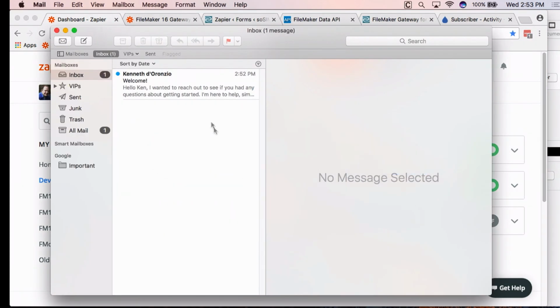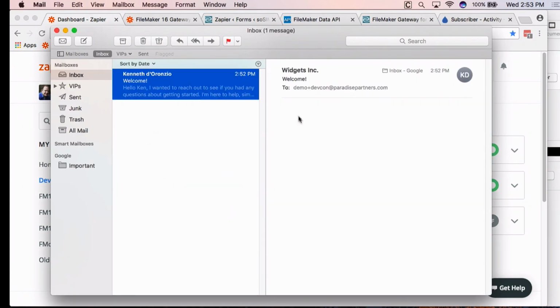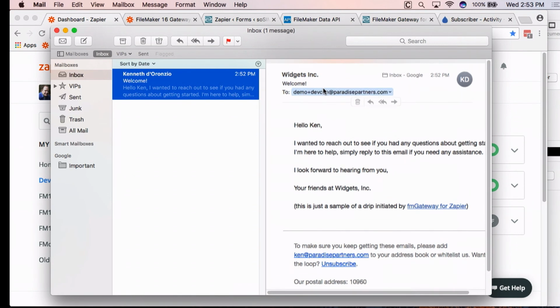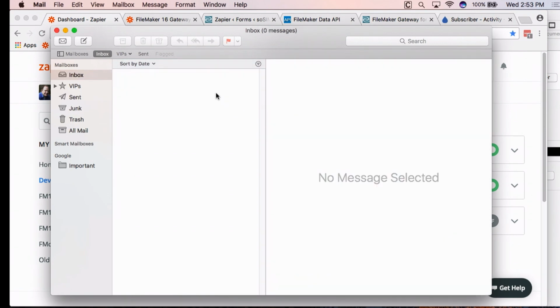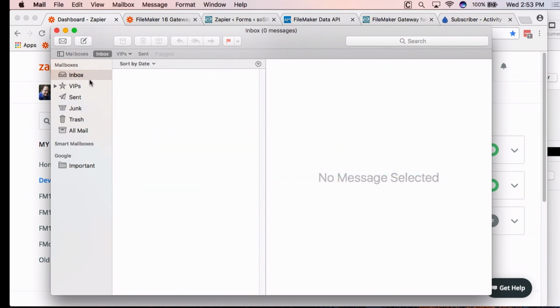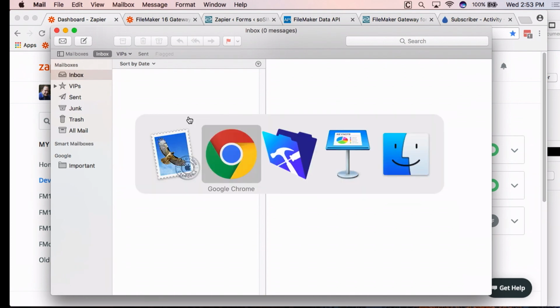Now, I don't think this is really it. This would be surprising. No, that's not it. That's the one from demo at DevCon, not DevCon 2. So I'm going to remove that. I'm going to let it sit. Oh, I think I see one coming in. No. Okay, it doesn't always happen that quick. It's a drip campaign, so they put it into a queue.